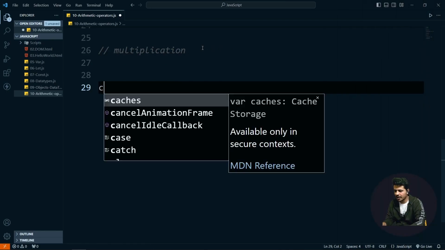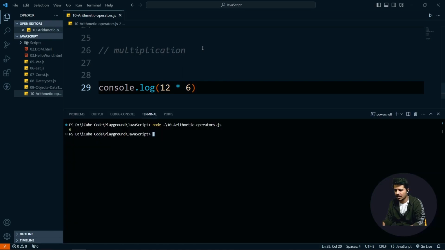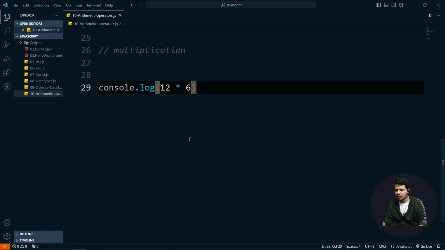Let's see how we can do that. Let's log the output directly instead of creating variables. So I'll say 12, and then for multiplication we can use the star symbol, and then let's say 6. Okay, so it is going to return the output of 12 times 6. Okay, so let me clear this and let's run it again, and now you can see it's returning 72 as the output. Okay, so for multiplication you can use the star symbol or star character.